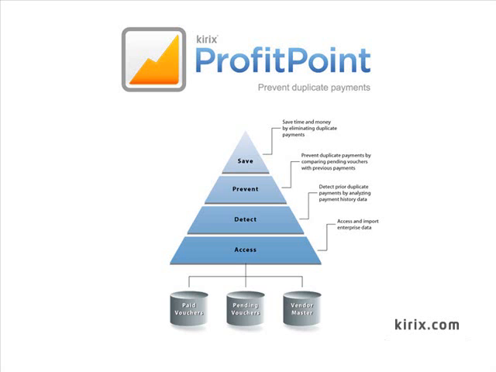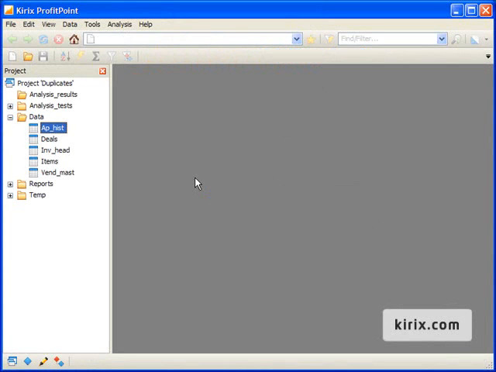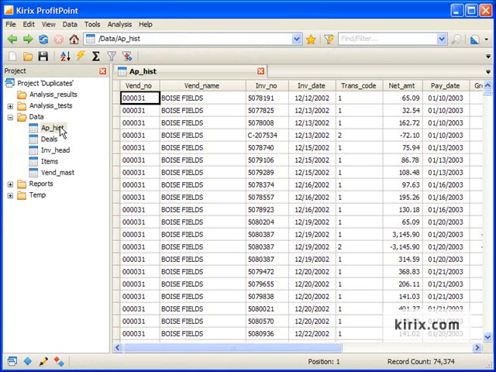And because it's a full software solution, we even come on site to help you integrate your data, set up the duplicate payment tests, and train you on the system. You'll be on your way to preventing duplicate payments in only a few short days. Alright, well let's jump into a quick software demonstration.